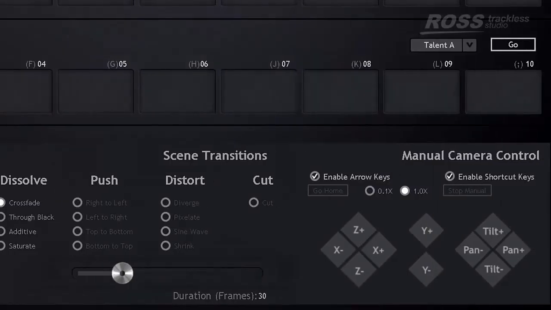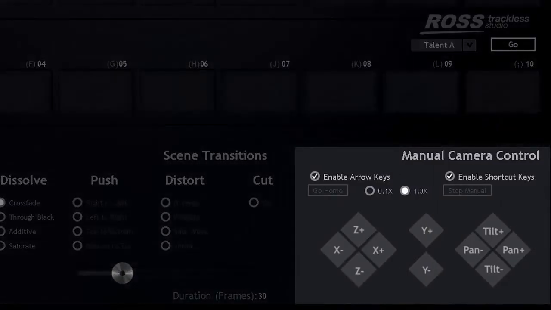And the last section is manual camera control. Manual camera control is just that. It allows you to control the cameras. There are arrow keys that you can use to move the camera, and also shortcut keys to adjust the camera position. These can be enabled or disabled in the user interface.